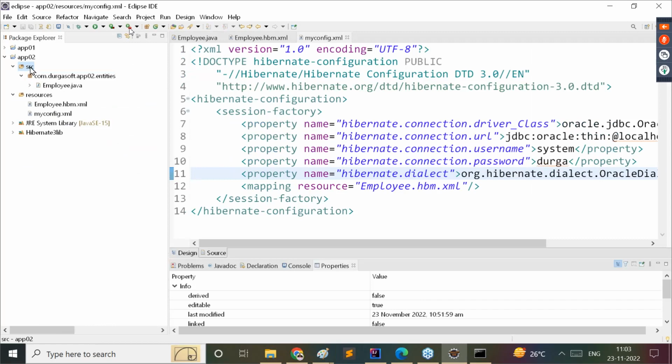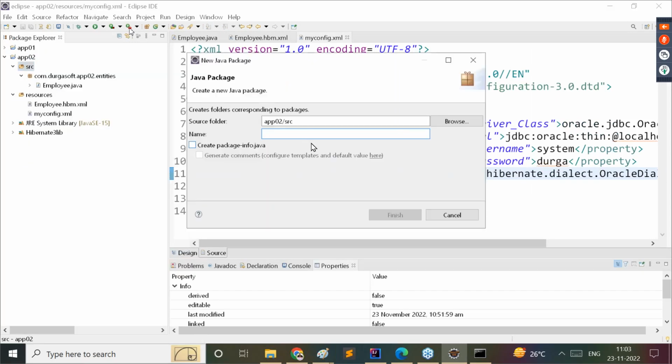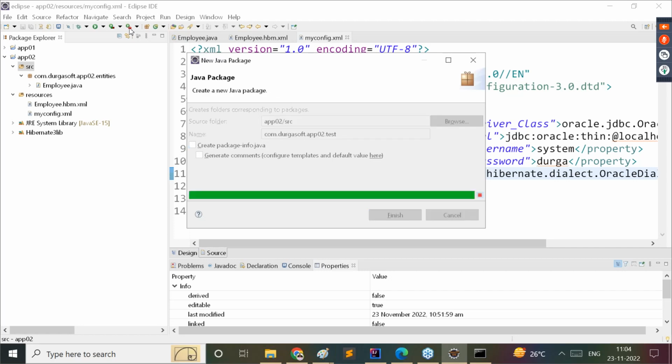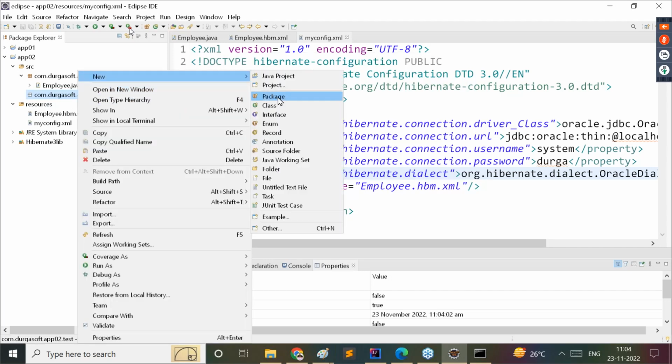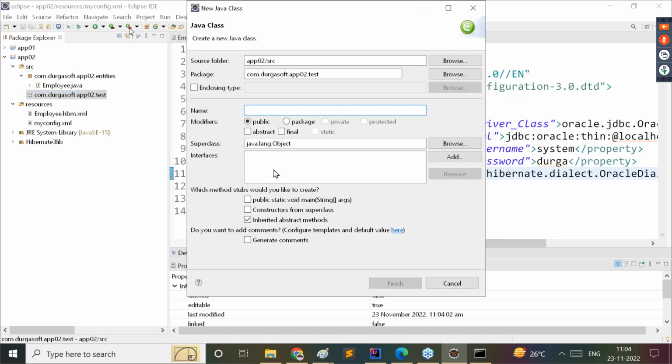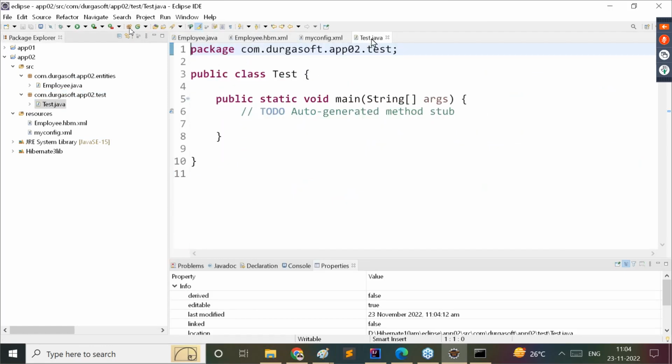Right, sir. Now, okay, let me prepare this package. Right click on it and create a new package here: com.durgasoft.abb02.test. Inside this package, we right click and create a new class. The class name is Test. The main method is required. Click on the finish button.